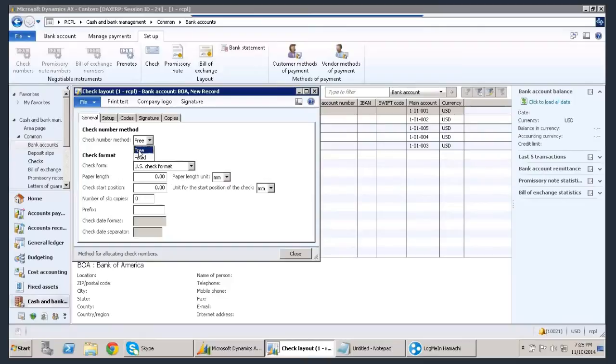I'm going to configure one free check and all others as fixed checks. I will also tell how this free check is used in different scenarios, even for a pre-printed check. I am going to explain.